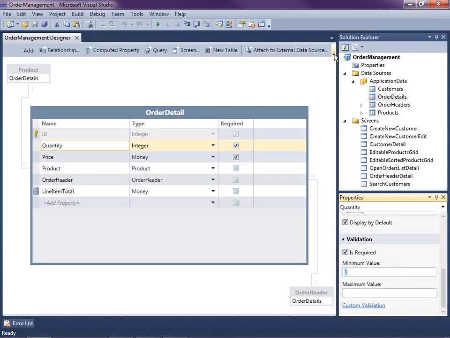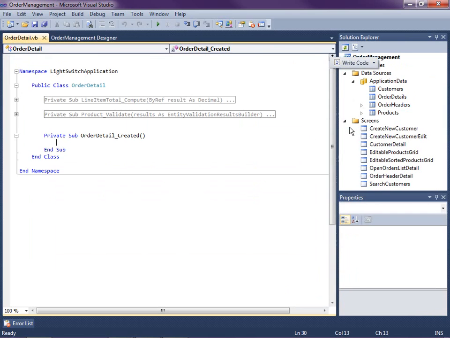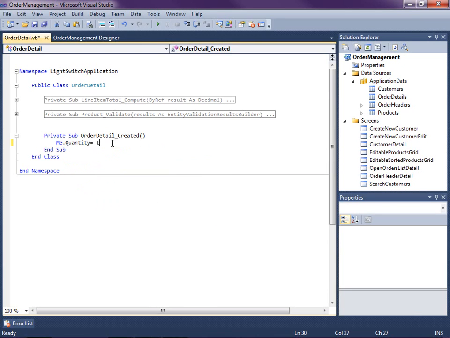So what we're going to do is go to the Write Code button here at the top of the designer, and we're going to select the OrderDetail_Created method. Now this method is going to run either on the client or the server, anytime we create an order detail. Whether that's through a screen or programmatically, this will fire. So this is your chance to set any of the default values on the order detail that you want. It's really easy. Just type me and you can see that here are all of the properties of the order detail. And I just want to set the quantity equal to 1.